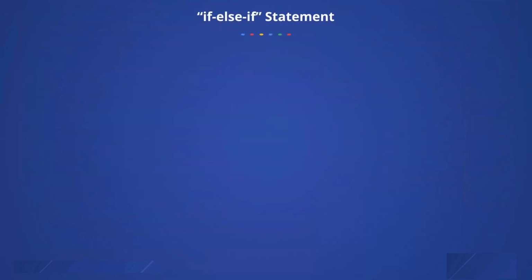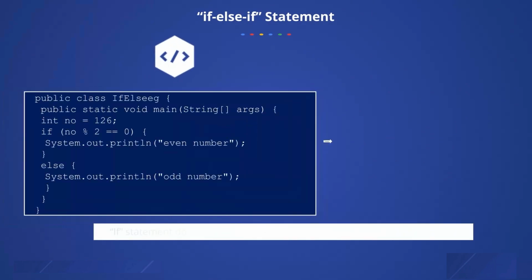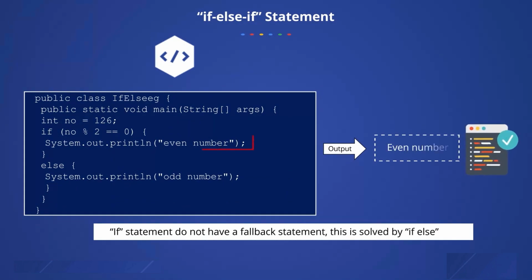Now, why do we have to go from if to if else? If to if else we understand because if does not have a fallback mechanism. That means whenever a condition is true, it just prints the statement. But what if the condition is not true? It doesn't do anything. That actually is solved by this guy called if else.